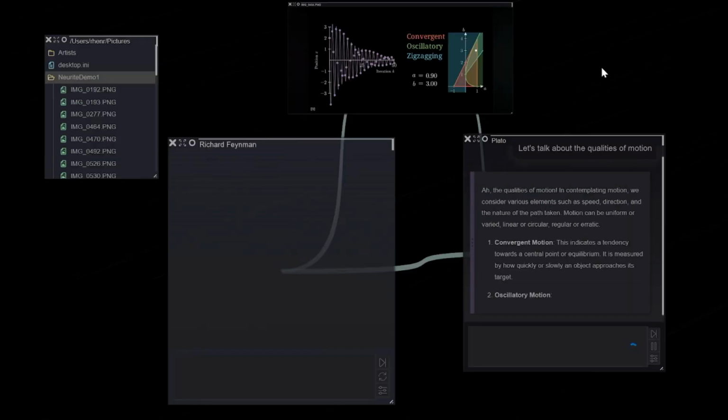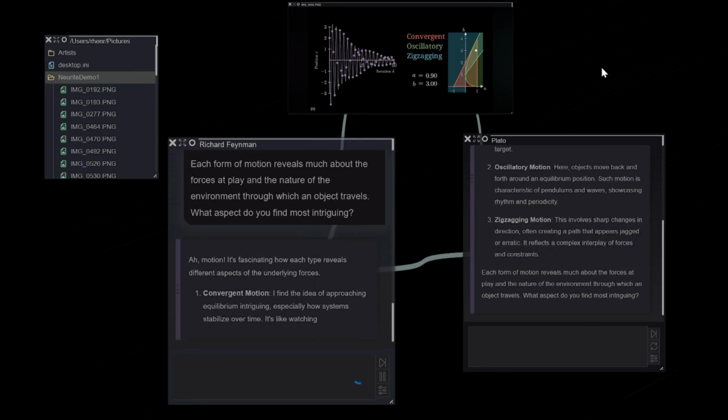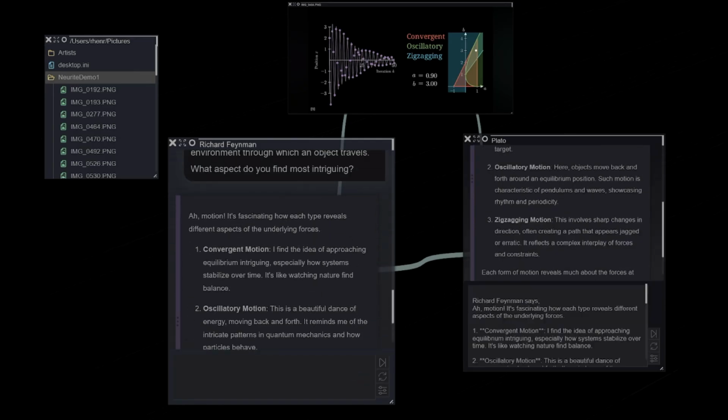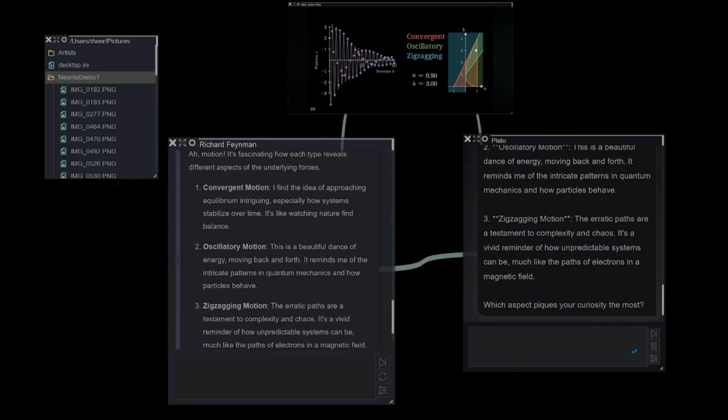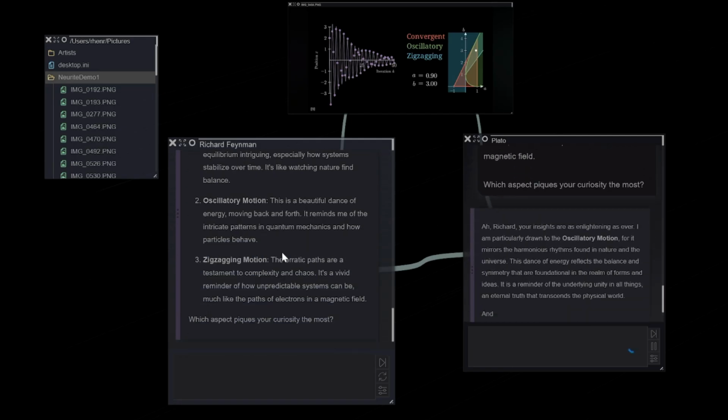You can see I've named one of them Plato and one of them Richard Feynman. In the background, AI nodes are instructed to take on the identities of whatever you've titled them. And now they're having a back and forth conversation about what's in this image.